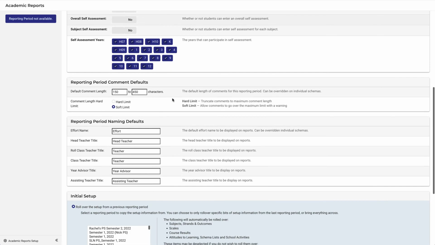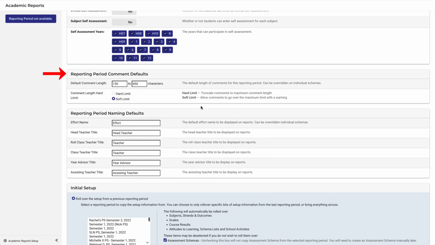Moving further down, the Reporting Period Comment Default section allows you to control comment lengths. Note here there is the option to set a hard limit or a soft limit. A hard limit means that once the maximum character limit has been reached, the comment becomes cut off. No further text can be entered. A soft limit provides the user with a warning that the comment is becoming too long. Users can keep typing, but they'll probably be pulled up on that comment and asked to revise it.